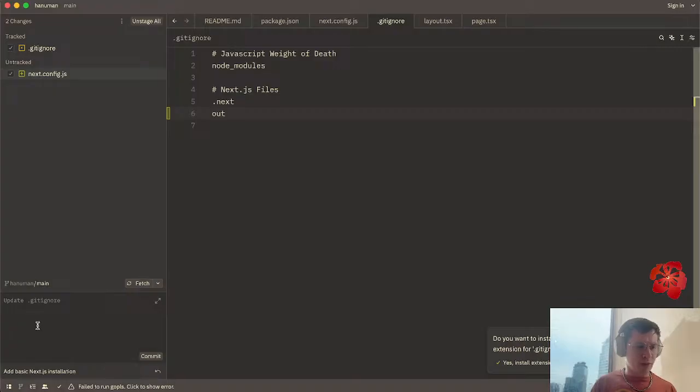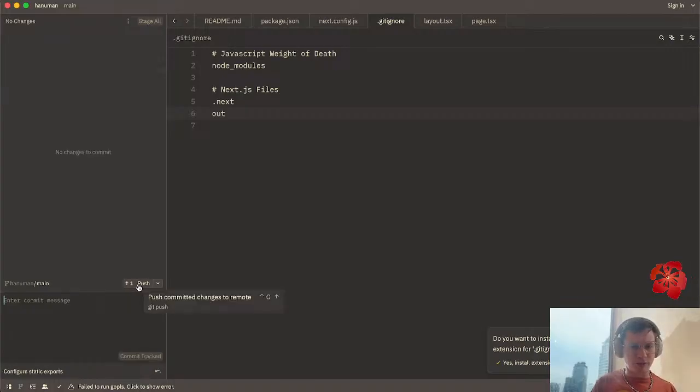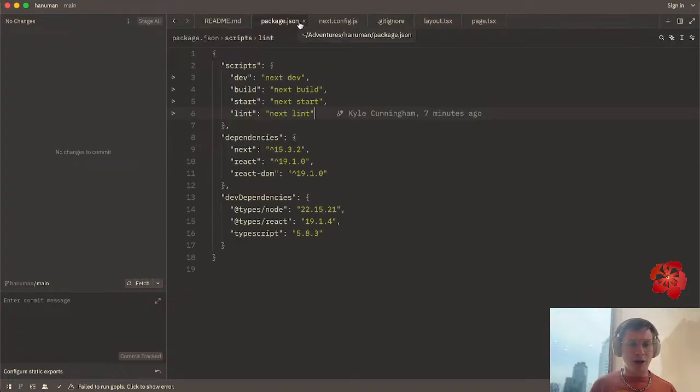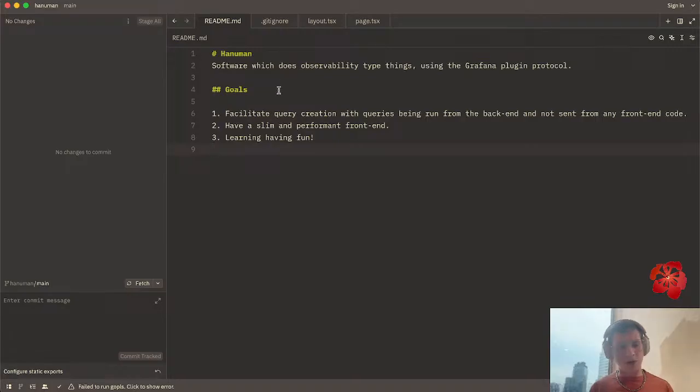Okay. Configure static exports. Huh. And yes, I'm getting a prompt to install an extension for the gitignore file. All right, now we also have syntax highlighting for the gitignore. All right, cool. I think that's a good place to stop.